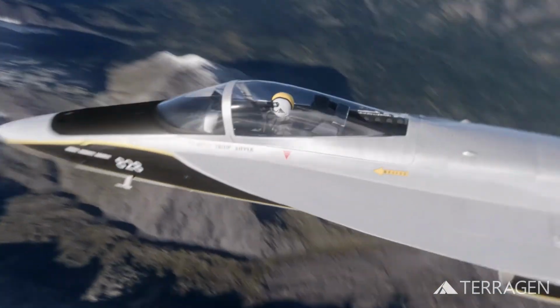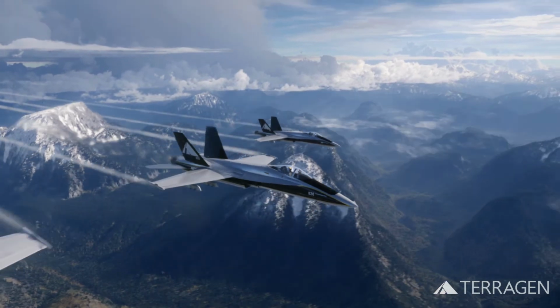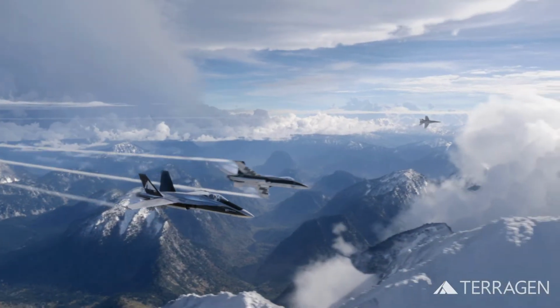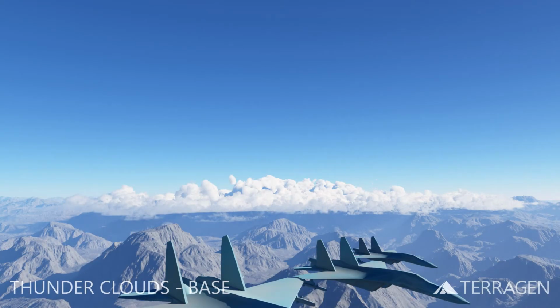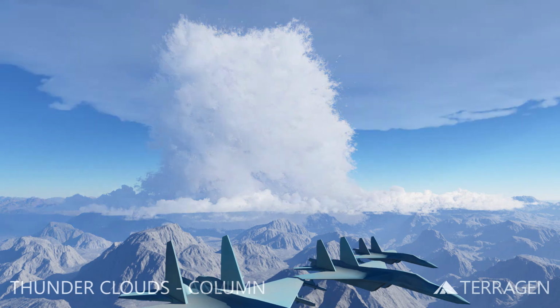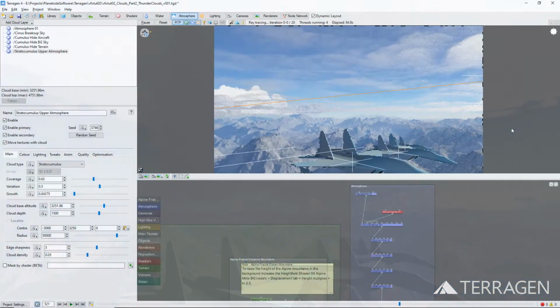We can begin with the thunderclouds visible in the background as the camera swings around the three aircraft. The thunderclouds are comprised of three individual cloud layers. One for the lower base of the clouds, a second for the column that extends high up into the atmosphere, and a third layer as the cloud expands into the upper atmosphere, forming what is called in meteorology terms an anvil. For the remainder of this video, we've pulled back the camera in order to be able to see the thundercloud layers in their entirety.